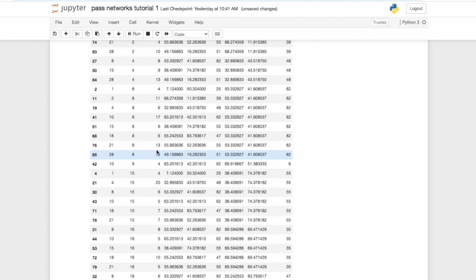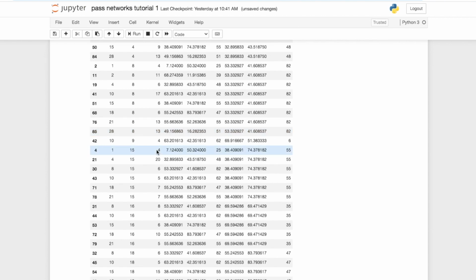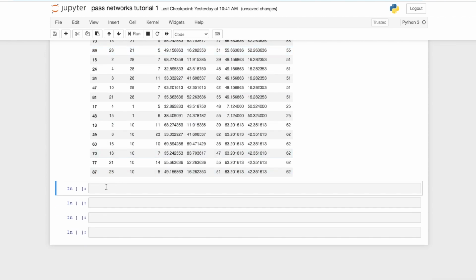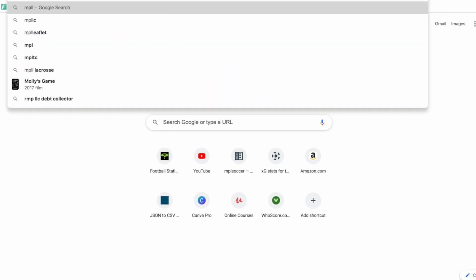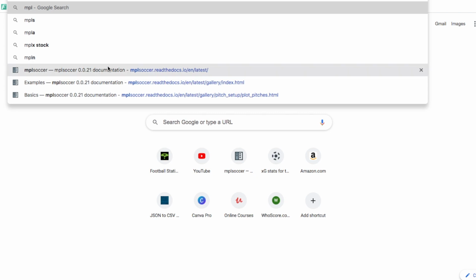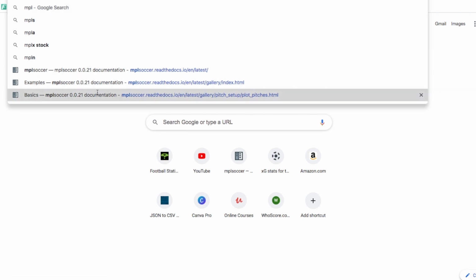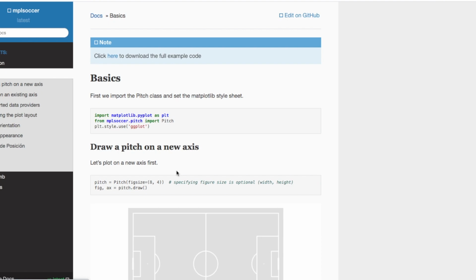So that essentially is all the setup that we're going to need to do. The next thing we need to do is create the pitch. I'd recommend watching the tutorial on how to create a soccer pitch once again, but we just do it from mplsoccer right here, and it's on this exact website.